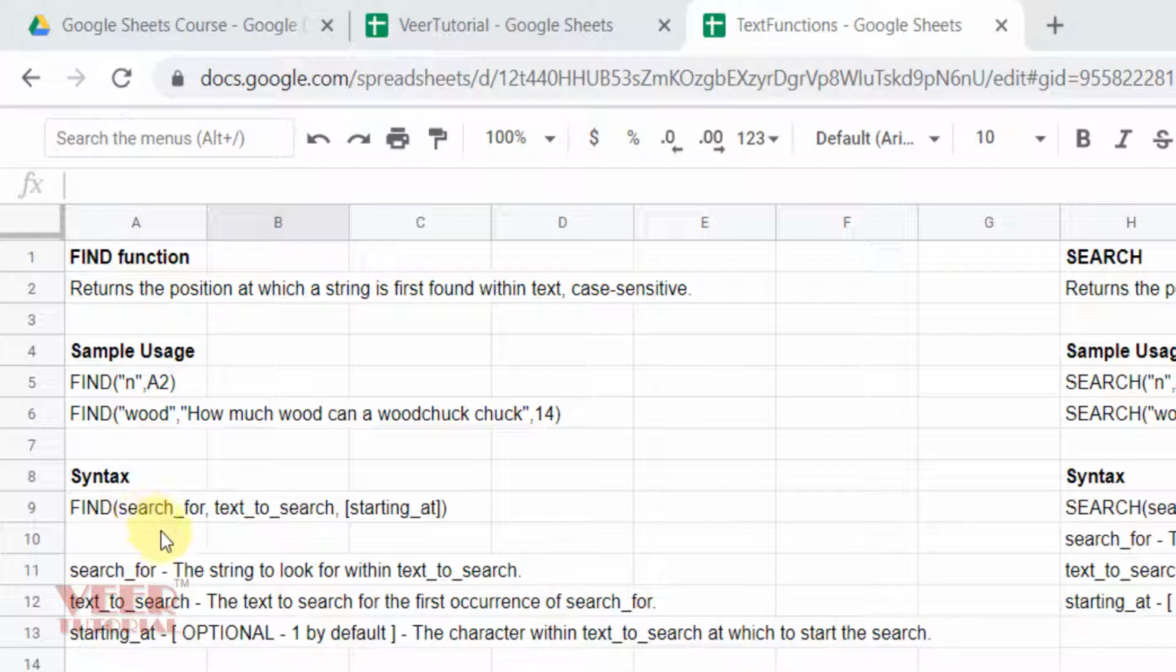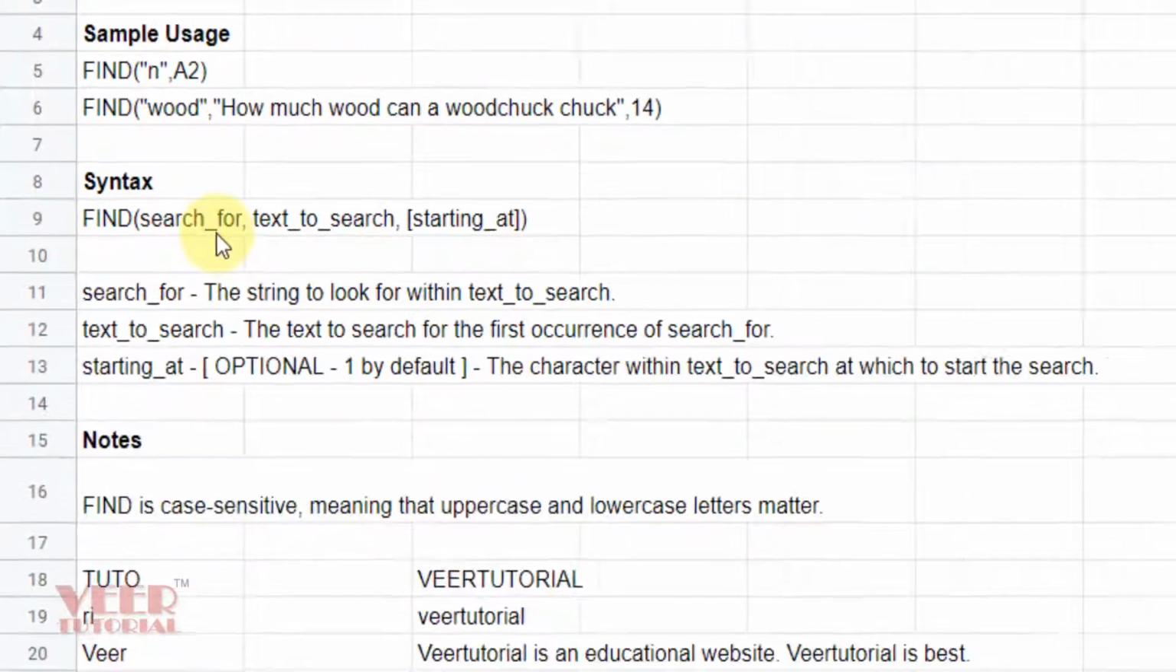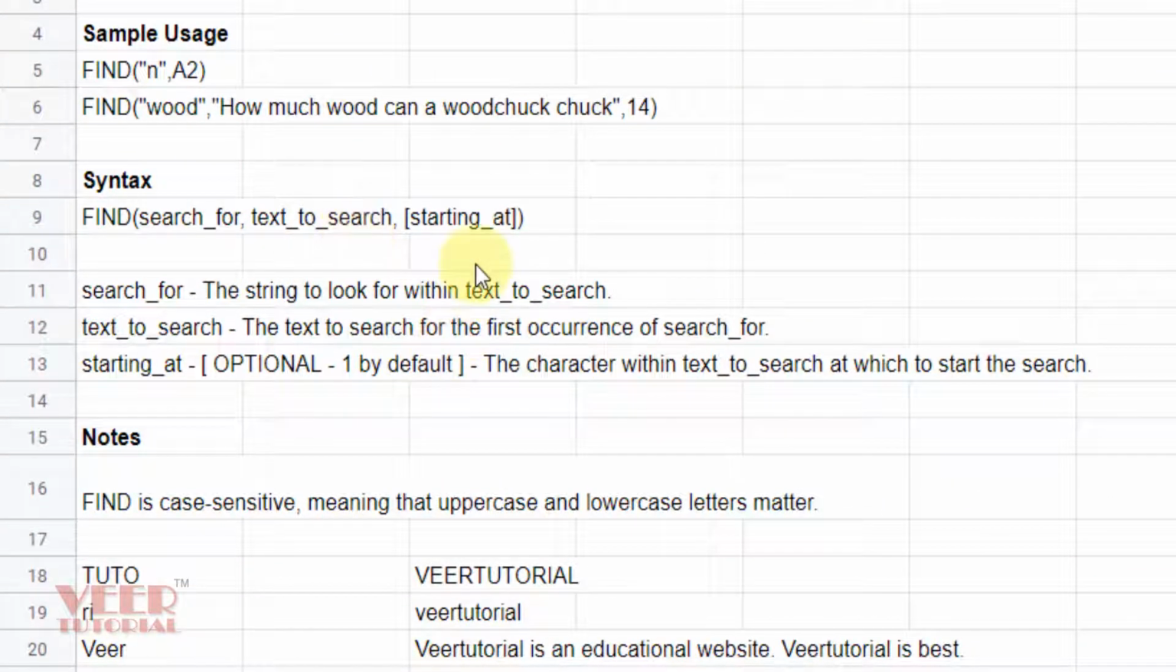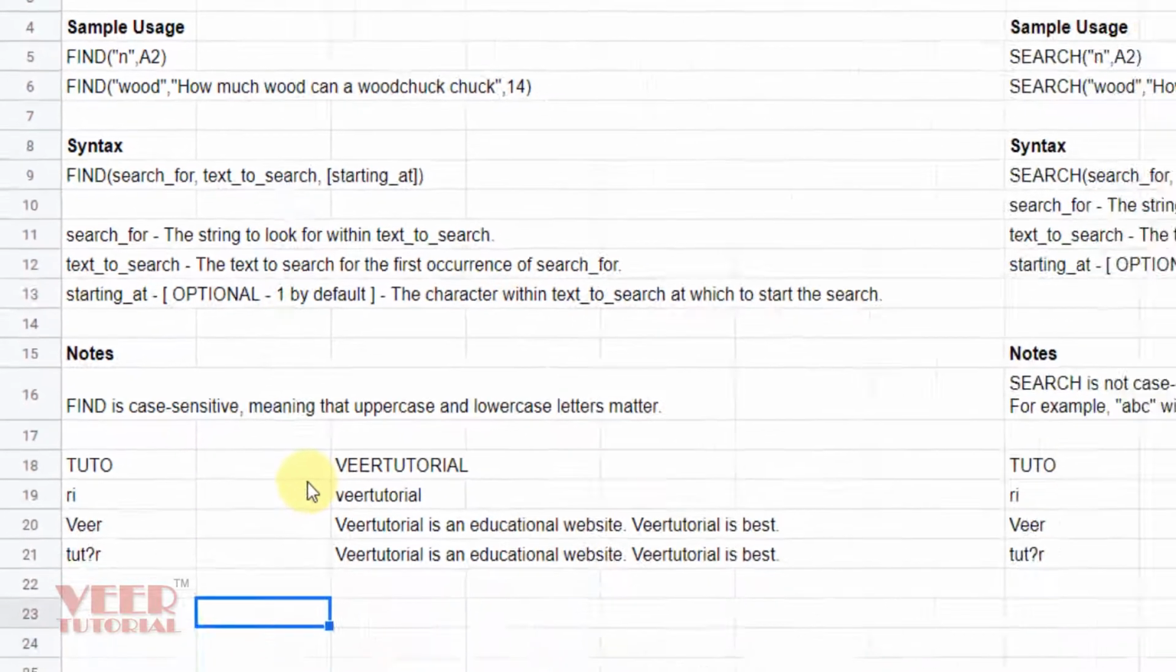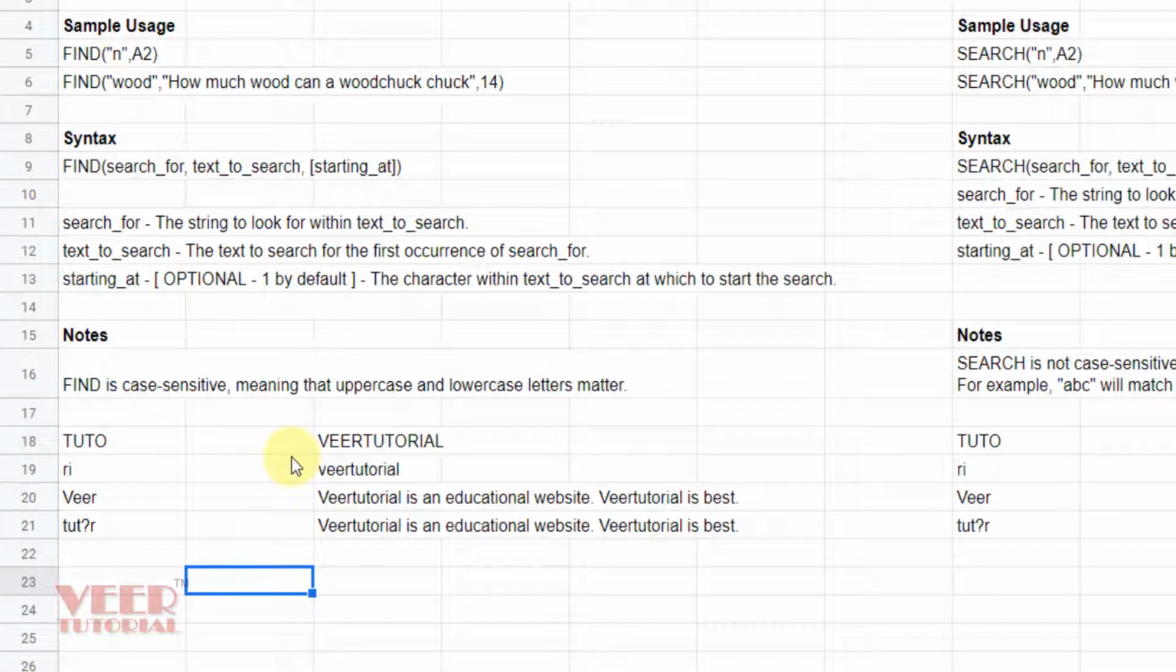This is the syntax. It has three arguments: find text, within text, and start number. Find text is the word which we want to search. Within text is the string, or the reference of the cell, where we want to search. And this is actually optional. If we do not assign it, it will take 1 by default. It is the character within the text at which the search will begin. Let me give you some practical examples so you will understand in a better way.